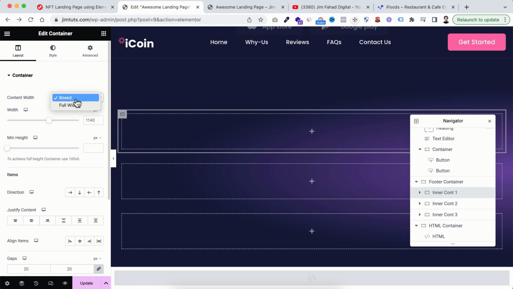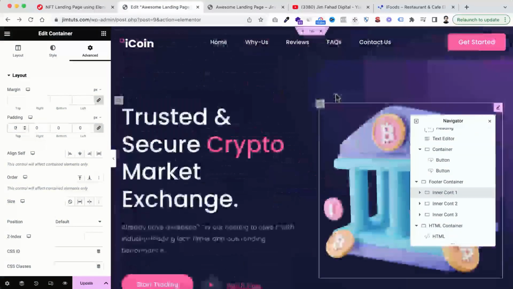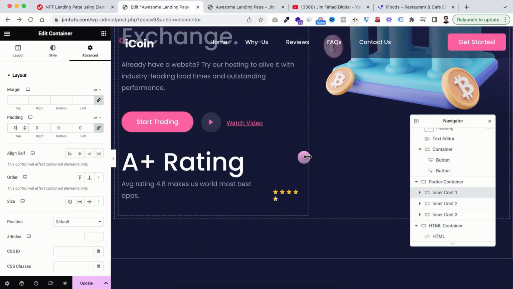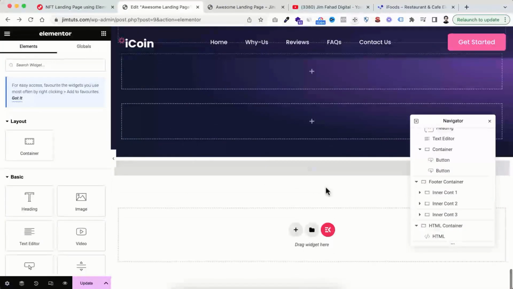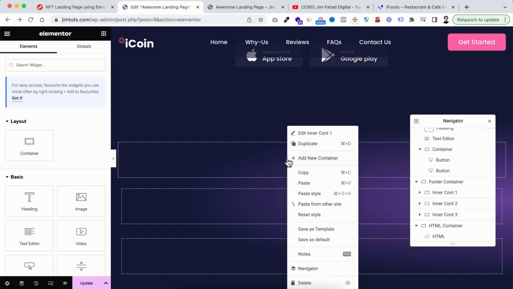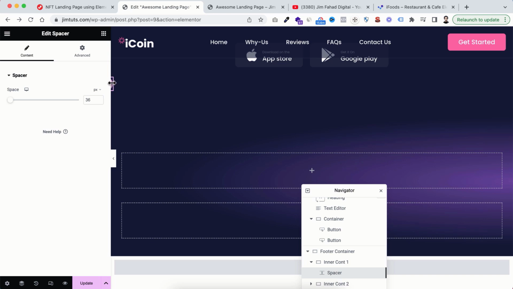First I want to make its content width full width, and also go under the advanced tab and make the padding 0. Now my goal with this inner container 1 is to create one floating object, like the floating object we created within the banner. So we can just copy this spacer widget from here, right click, click on copy, and now within this first container just right click and click on paste. I'm not sure if you can see it, it's just here at this corner. Okay, so I want to position it at the top of this area.